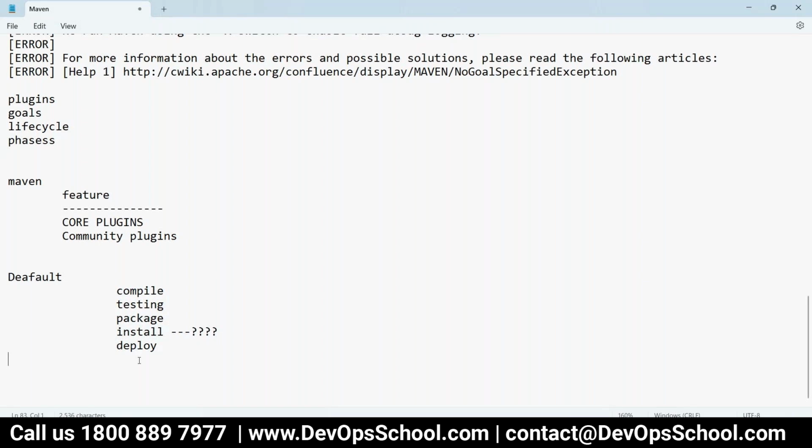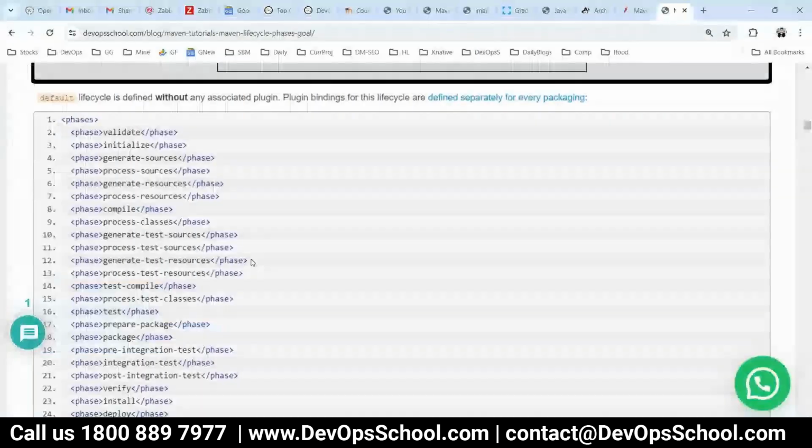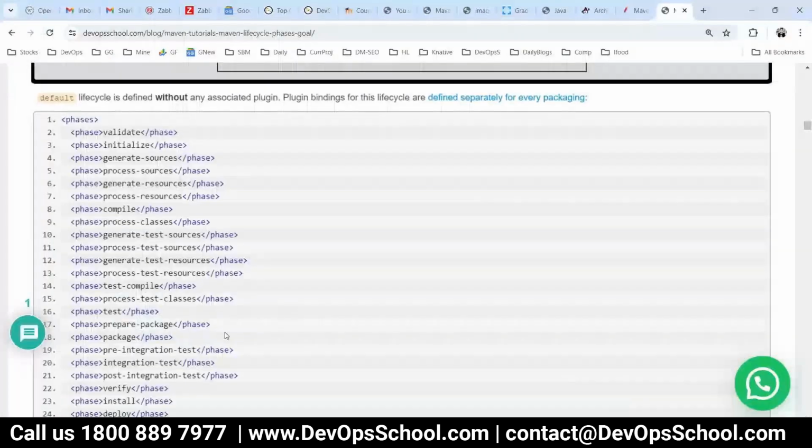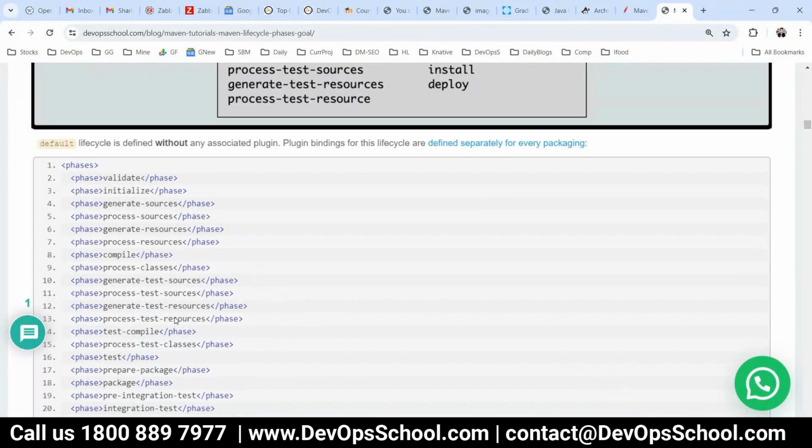So this has to be done: when you get into the package, then again it will start with compile, testing, package. So this is the very simple concept. Remember that when you call the last one, all the previous phases have to run. Without that it cannot be a life cycle.